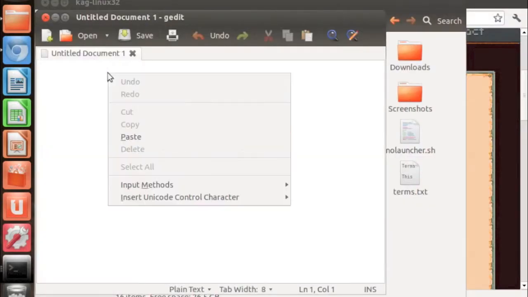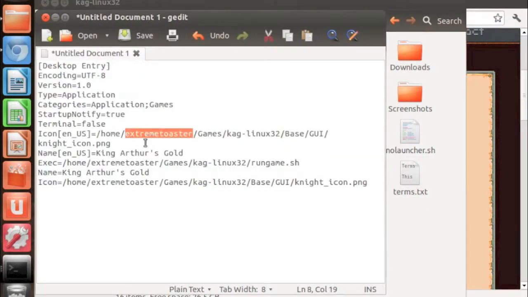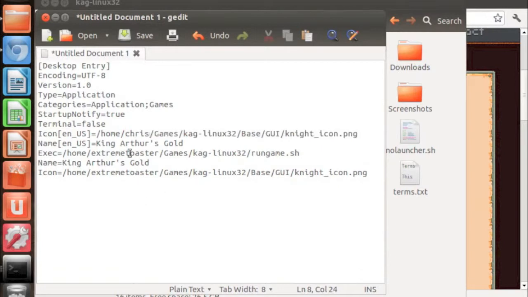Open up gedit and paste the code I posted in the doobly-doo. Paste! Here, there are three lines containing my Ubuntu username. You need to change them to match your Ubuntu username. For example, if your Ubuntu username is Chris, change all three instances of extremetoaster to Chris. Best name in the world!